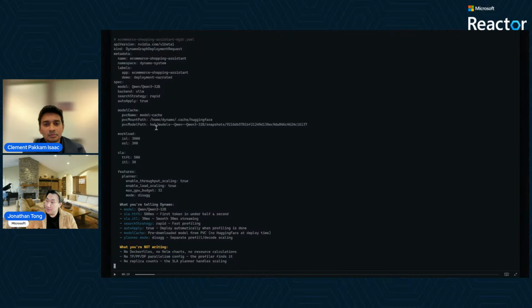blanks for you. So we have the model cached for Qwen32 that we're trying to deploy. We're using the AI configurator, the rapid search strategy, so we don't have to wait a couple hours, and we're using VLLM as our backend. We also set the workload specs with input sequence length to 3000 and output to 300, and we have our SLAs configured here as well with TTFT as 500 milliseconds and inter-token latency to 30 milliseconds.